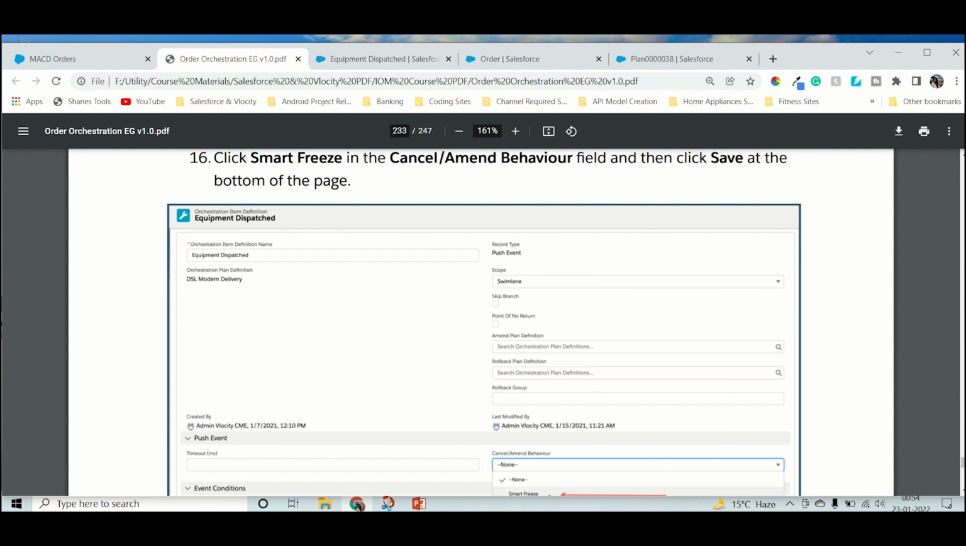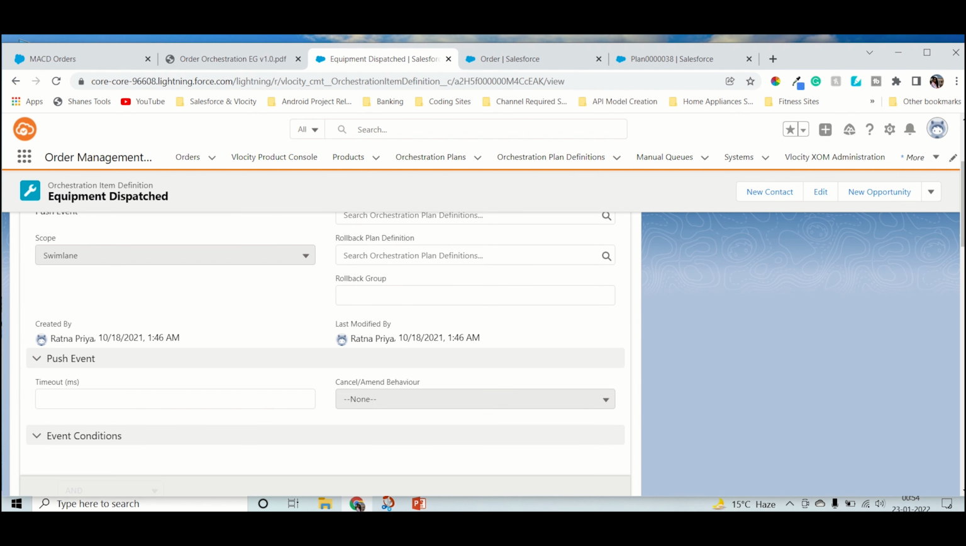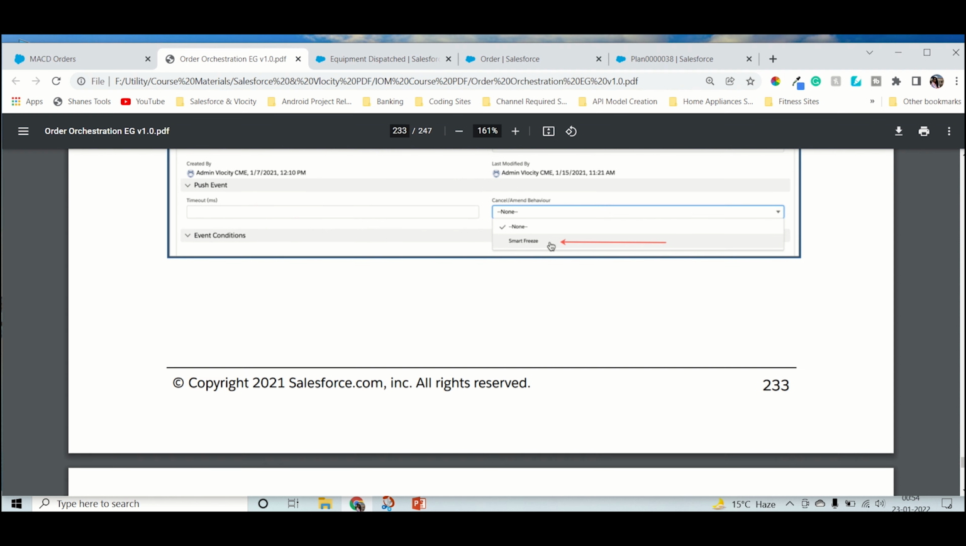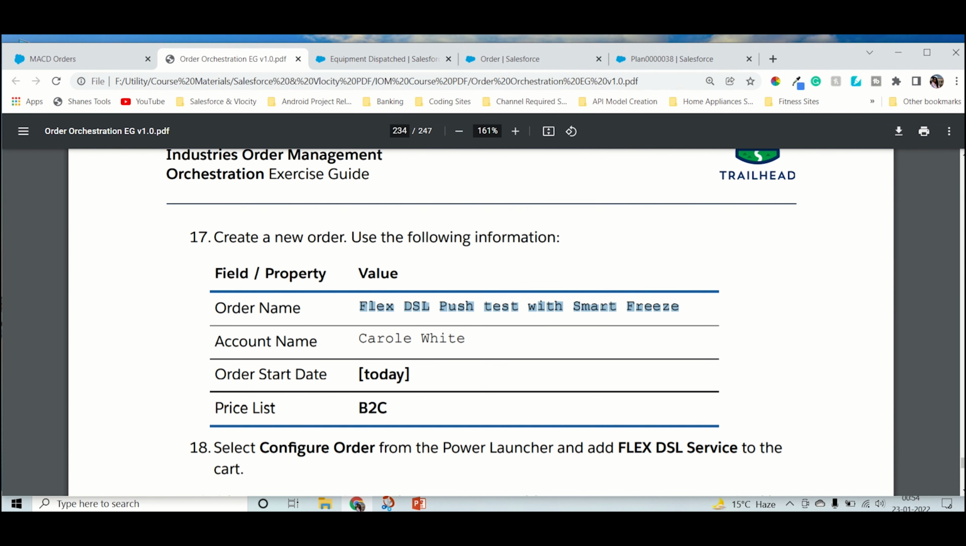Now we have to change the cancellation and abandon behavior. Where is the abandoned behavior? In the abandoned behavior, we have to change it to smart freeze. Okay, now we have changed it. Now we have to save that one. Then we have to check this smart freeze, and we have to create another order. Let's create another order here.